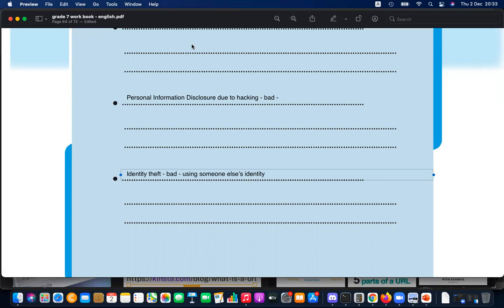That is bad. Right? That is bad. Okay, one more thing. So let's write another example, that is spamming. Spamming is also a bad thing. Sending unsolicited, unwanted, unwelcome emails or messages.